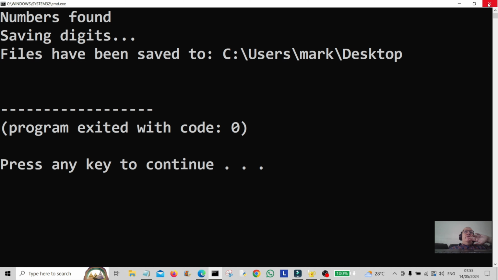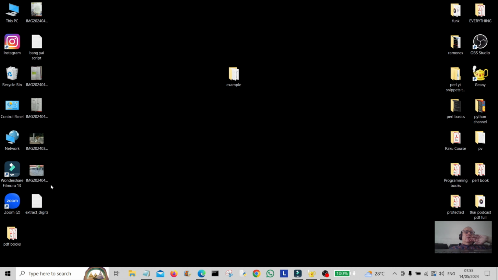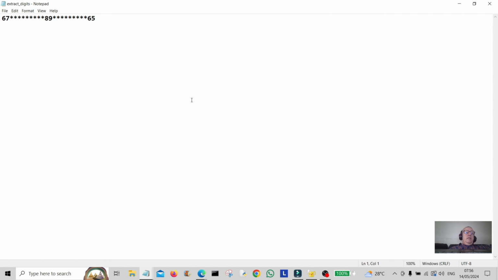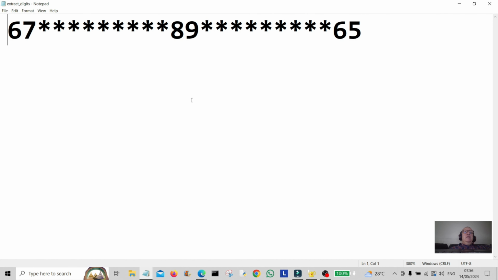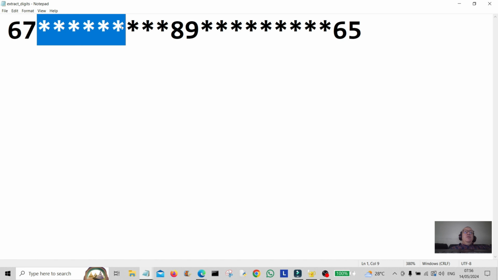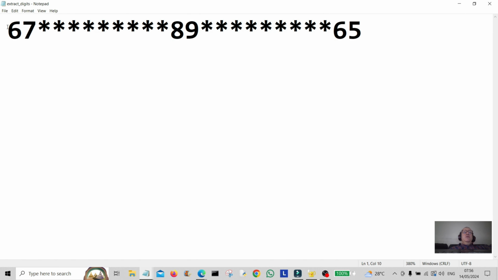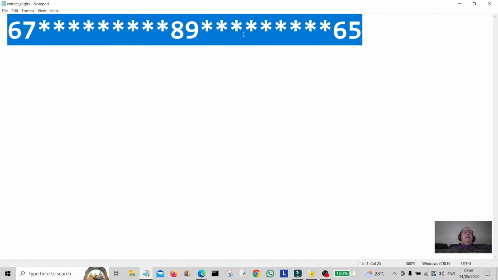So let's have a look if we've created that file on the desktop. Okay, and there we go. It's called extract digits, and we shall open it, and there we can see how the join feature has worked here. So we can join by white spaces or we can join by whatever we want, but that's just an example so you can see exactly how that works.